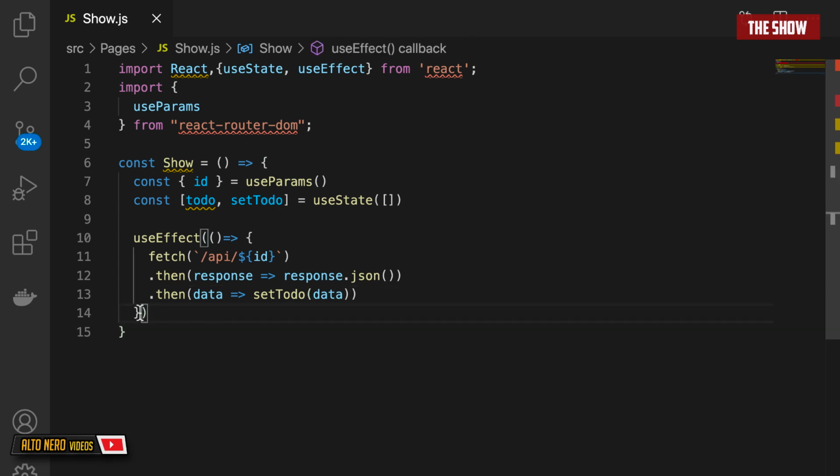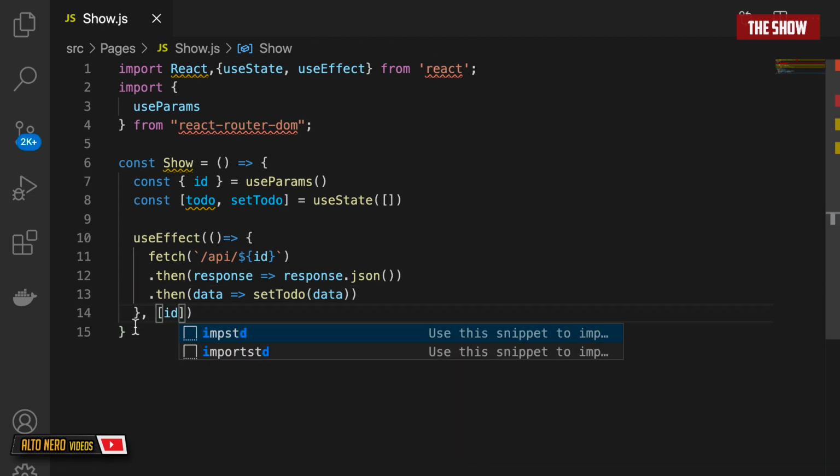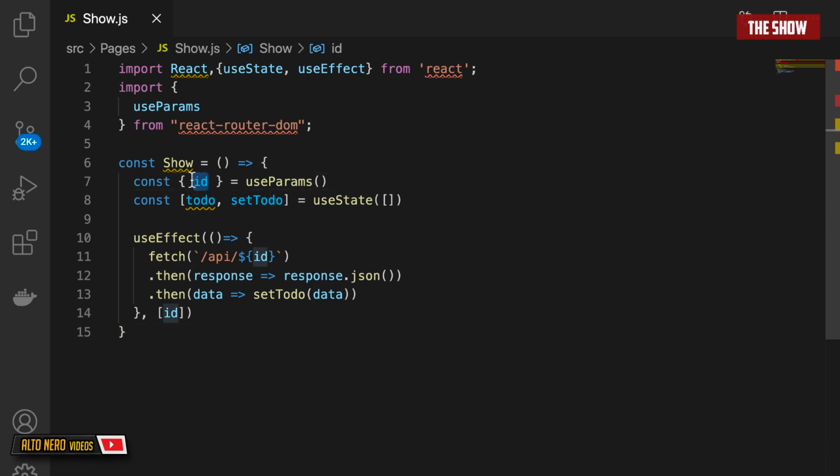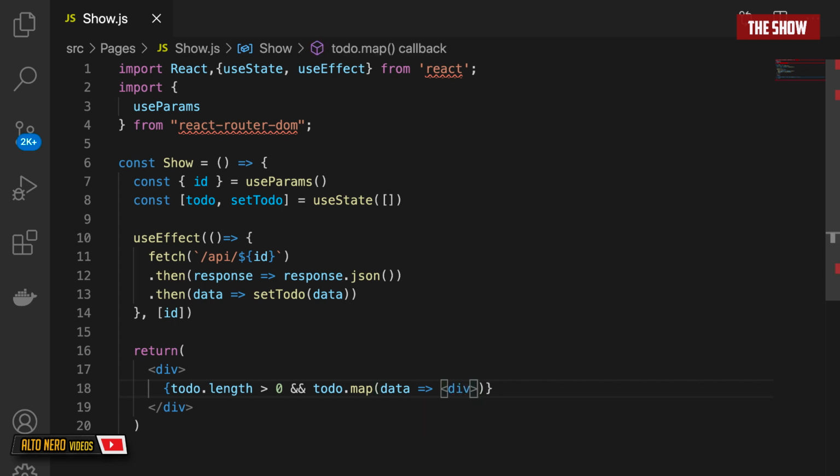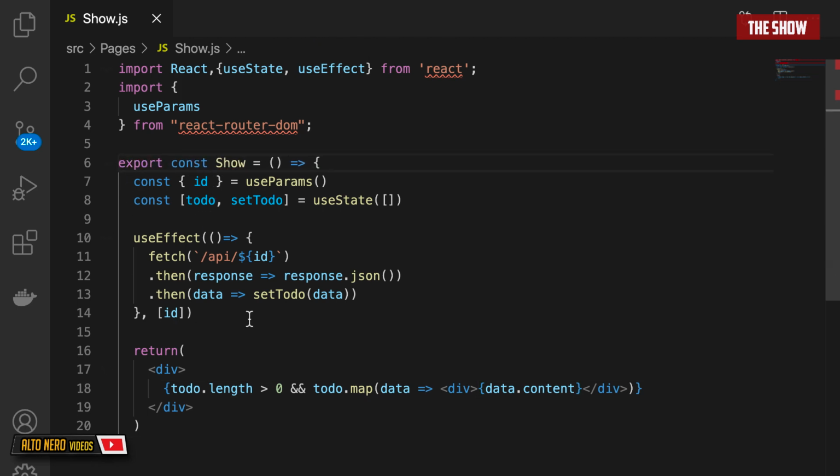And then I will say that if the ID changes, I want you to make a new request and get me new data. And what I would like to return is basically a div, and I'll say todo.length. If it's greater than 0, then I want you to map. So I'll say todo.map the data, and I want a div with the data.content like so. Now I can export this, and then I can use that inside of my app.js file.